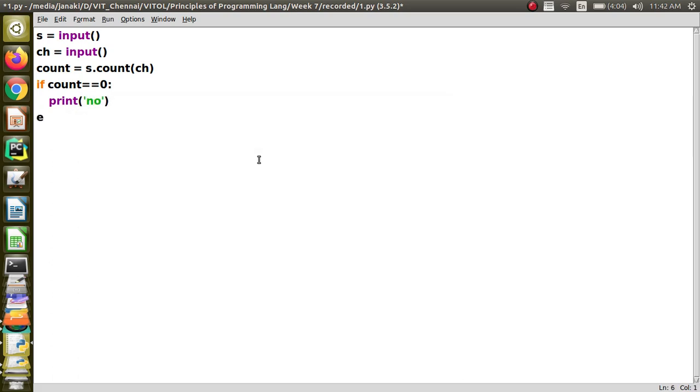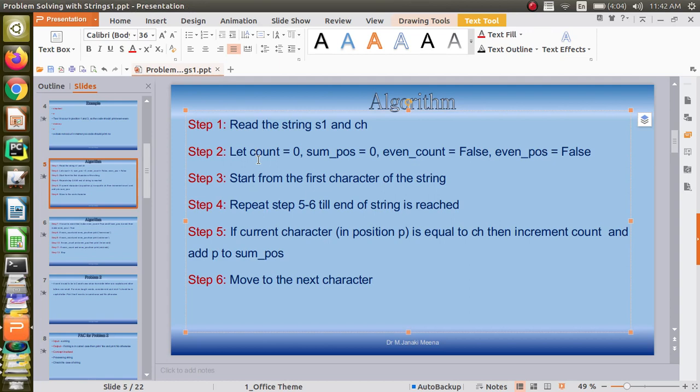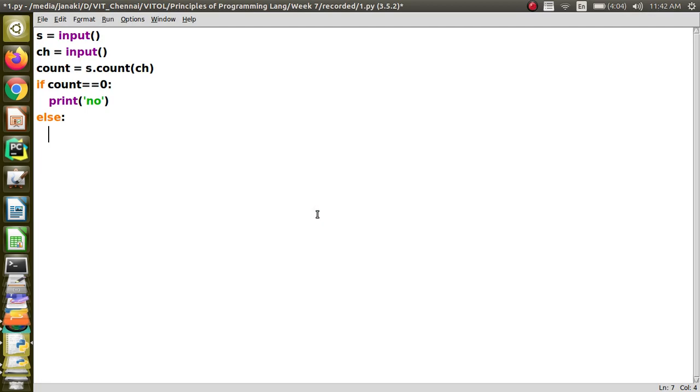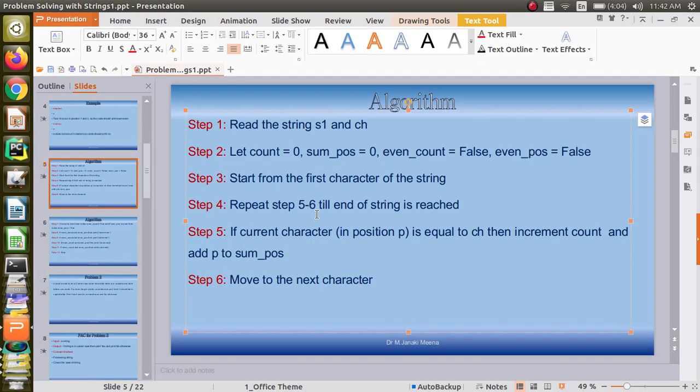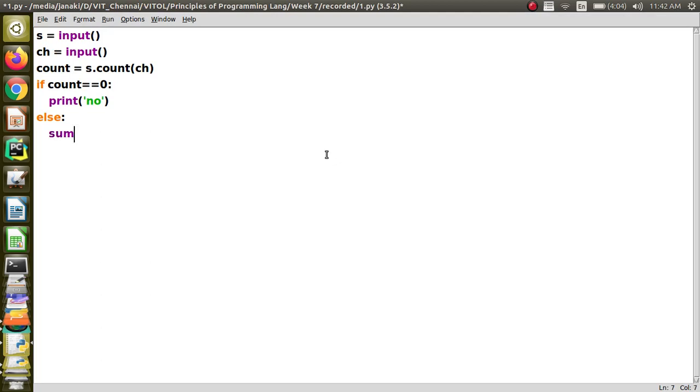So I am going to have an else part under which only I am going to do the rest of the code. So what does the rest of the code say? You have to take one by one, but fortunately we have the find function in Python, which is going to help us. So here count is already defined. Now I have to say the sum of position. Let me say sum of position equal to 0. Then even count, I am going to give it as false.